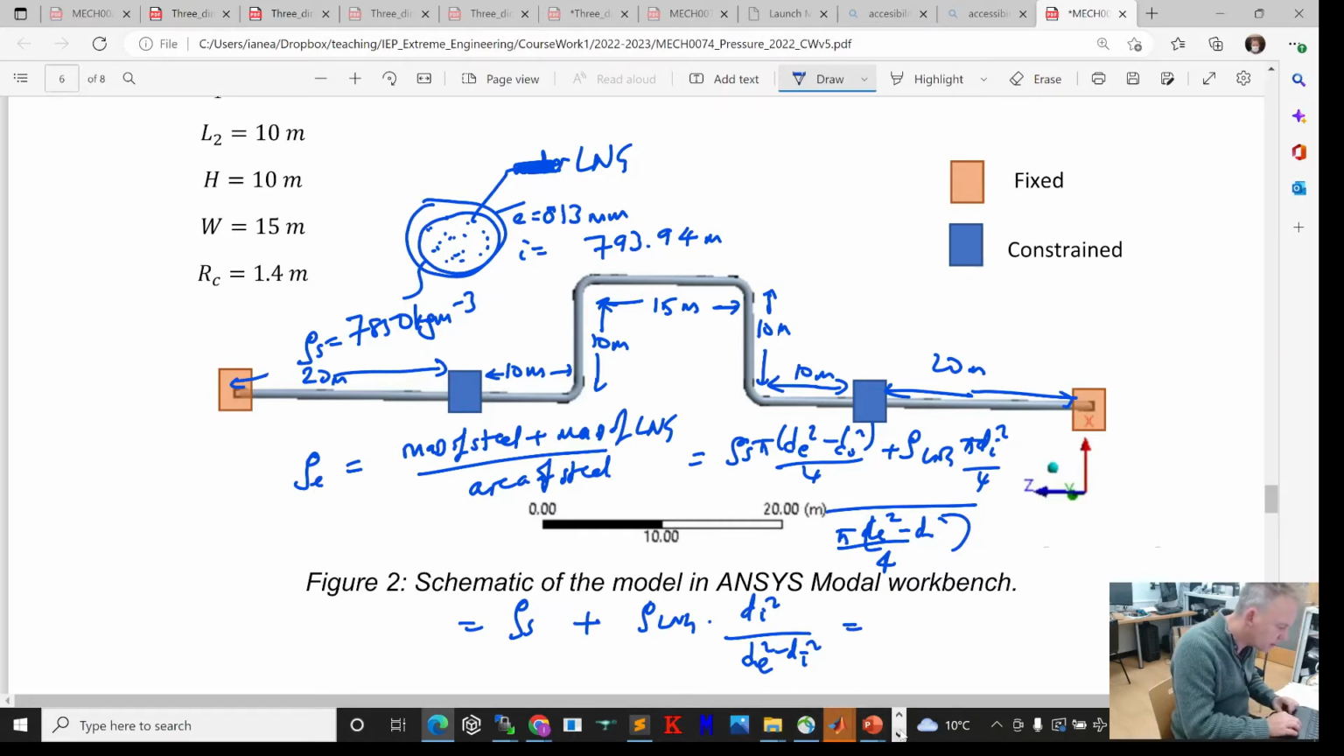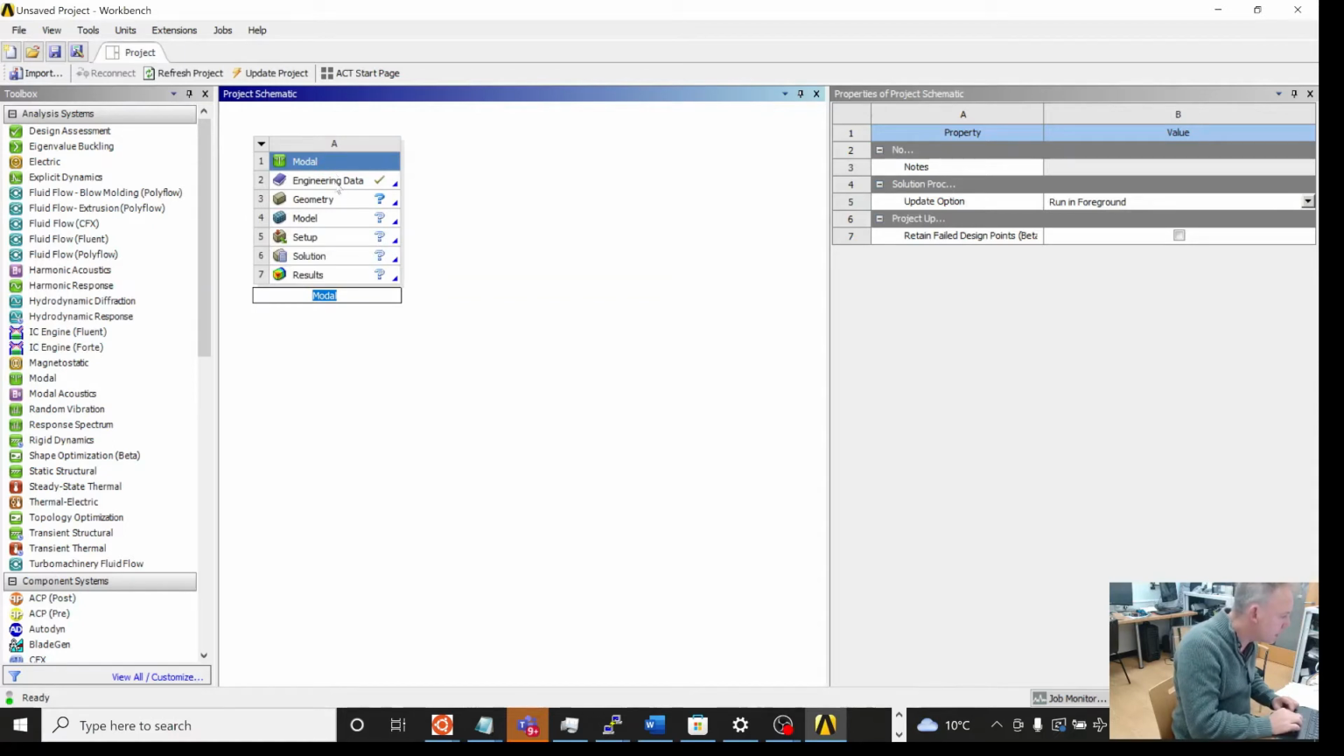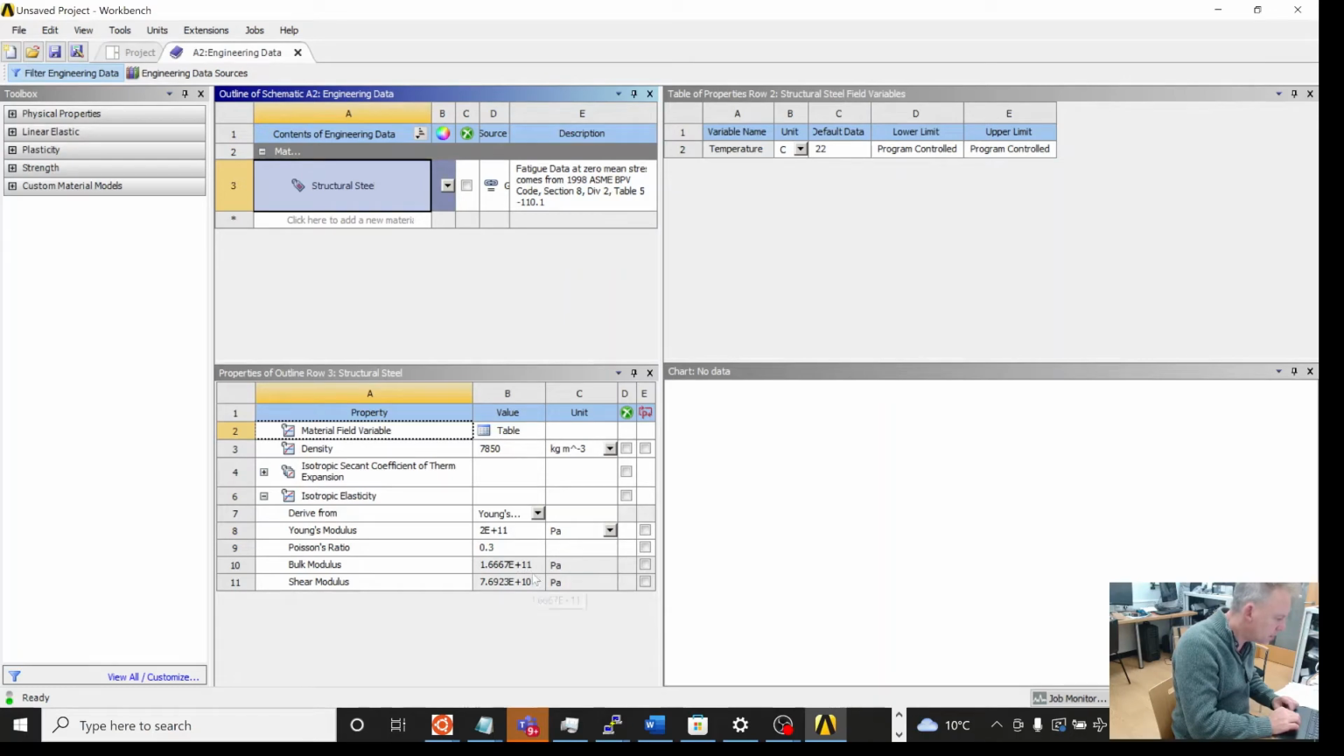Let's go through ANSYS. ANSYS is relatively straightforward. What I would advise, and always do, is you could just do the modal analysis bit, put that in, and go to the engineering data and see what we have here. We've got the correct Young's modulus and the correct Poisson ratio, but our effective density is going to be quite different from this, and so we need to do a calculation there.